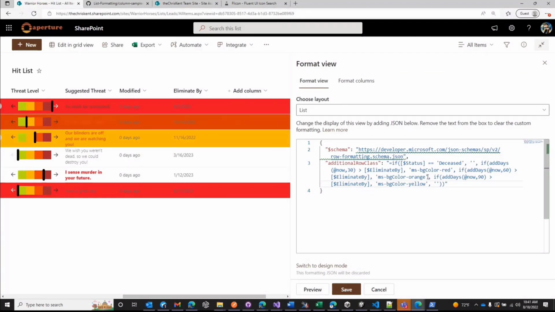Now, the colors are not great, right? Maybe we change it slightly. We say orange light. Let's preview that. Let's see if that looks a little better. That's slightly better. And then we can add other things for the text, right? So we could say MS font color. In this case, we want to be white or something, so we can read that.